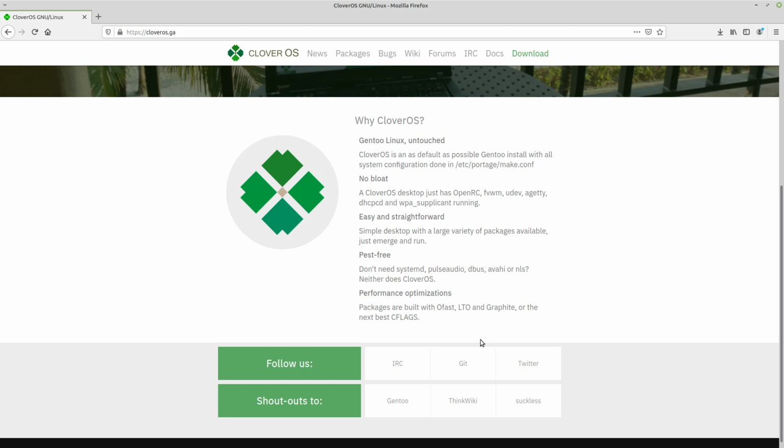A Clover OS desktop just has OpenRC, FVWM, udev, dhcpcd, and wpa_supplicant running. I am familiar with most of these packages, but not FVWM. That sounds like it's probably going to be a window manager, because I don't see any other desktop environment or window manager listed here, and I'm sure that it has one. Otherwise, we would just have a TTY.